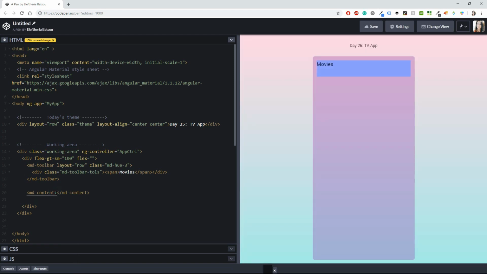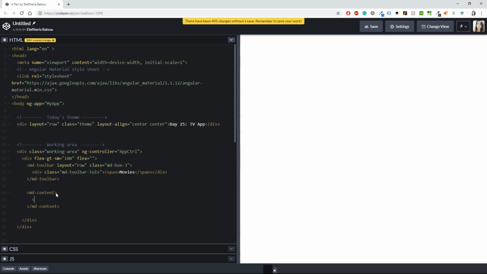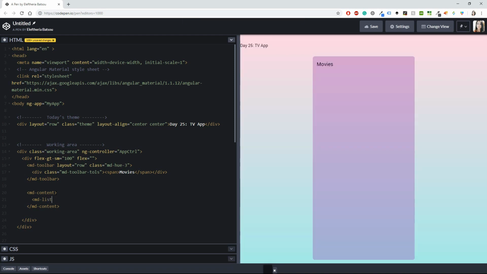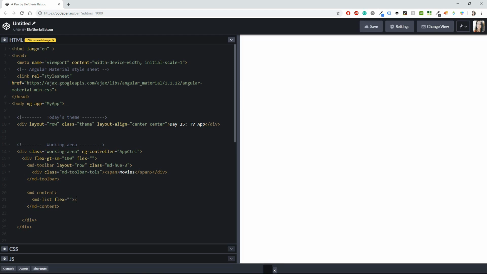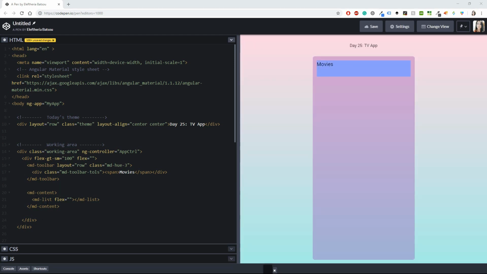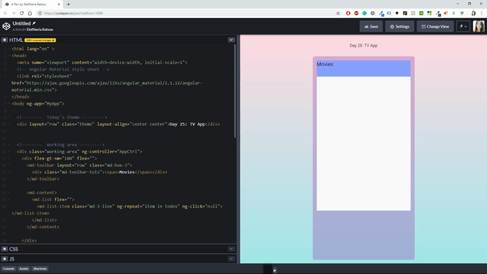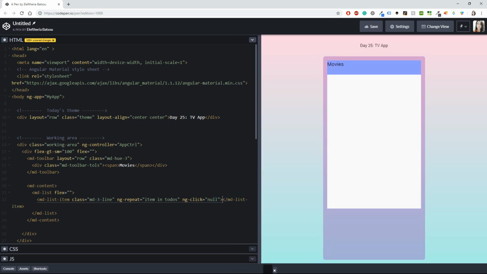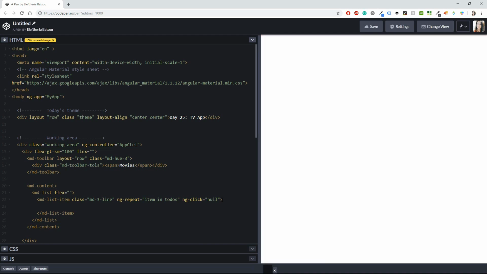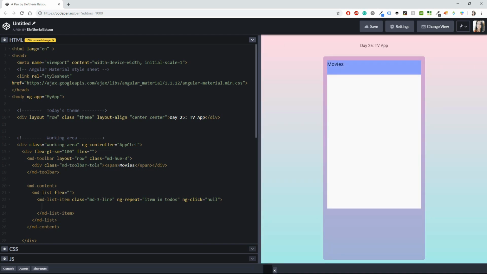Let's start typing the things about the empty content, and here I'm going to be needing an empty list. Oops, like that, and it will take the flex equals like that. Okay, let's close that tag. Cool, and after that I'm going to need also an MD list item, so let's do it like that. Okay, and it's going to be null because when you click on an item it's not going to be possible to see something. I mean, this is not a real app, so that's why I have the null there.